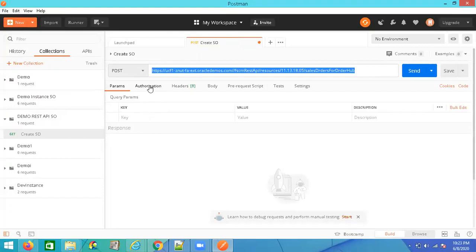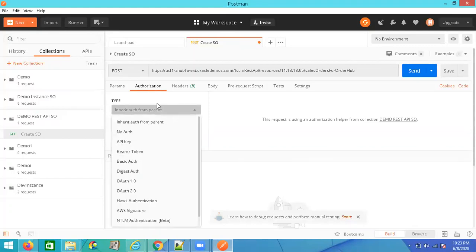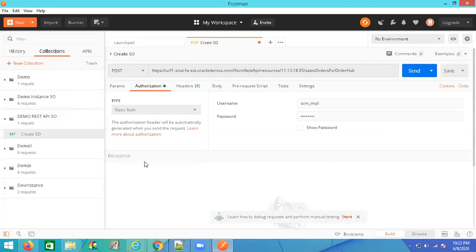Another thing that we need to configure is the authorization. Under authorization, we can select basic authorization. Basic authorization is nothing but giving the username and the password. I'll just see the password. Yes. So I have inserted the correct password and the username. Okay. So now we got the service URL in place.